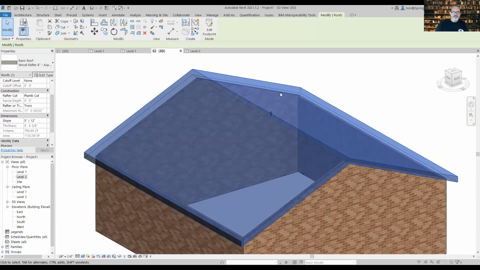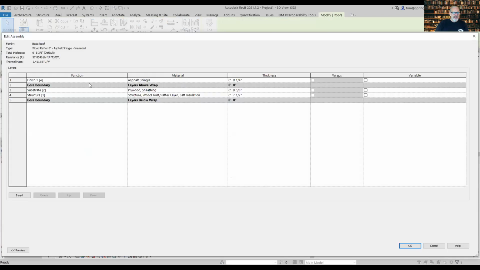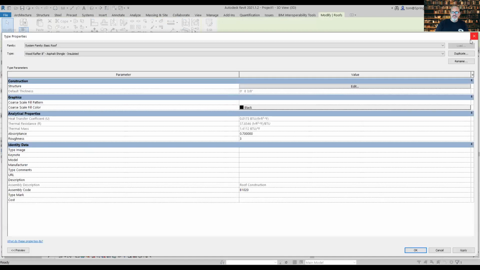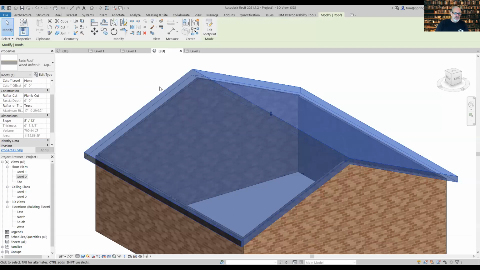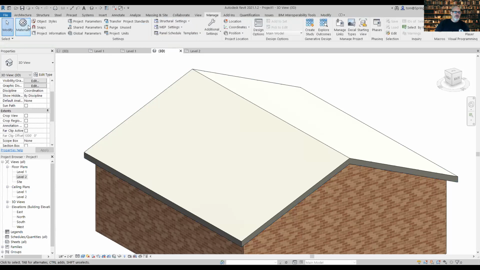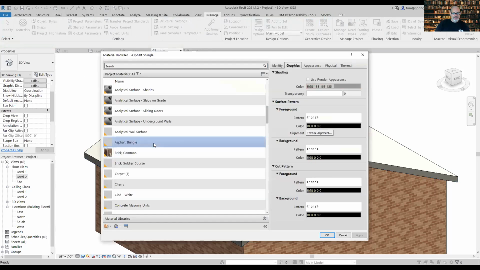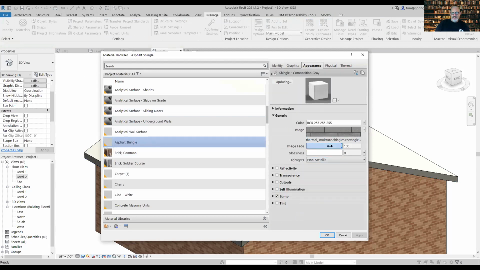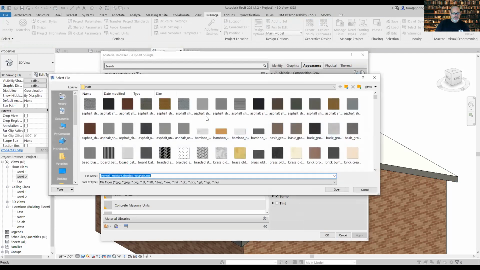If I go into here, it tells me right here what these objects are. And I've got an asphalt shingle right here. Once you do this change, you will be seeing the asphalt shingles. But I'm just going to go ahead and update these so you see them. So for me to do this, I'm going to manage my materials and give myself some kind of an asphalt shingle. So I go to my asphalt shingle, appearance, and for some reason they're not showing up, so I'll just have to redefine them. And I'll just say asphalt shingles right here.